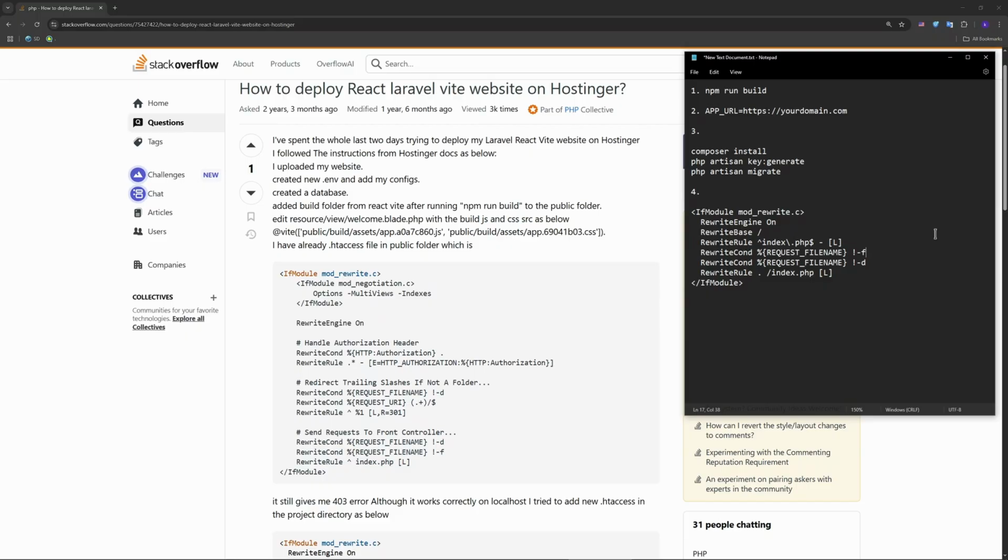And now step number five, we will be inputting some more commands. You need to set permissions and install dependencies in the file manager's terminal or via SSH. You need to type in these three commands one after the other. Now, step number seven, you need to create a database in hPanel. Connect it with your .env file and migrate again if necessary.